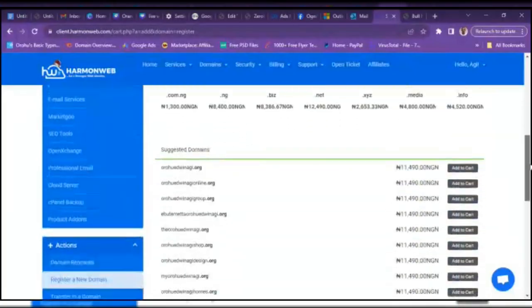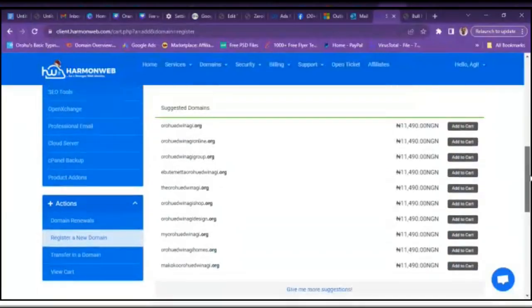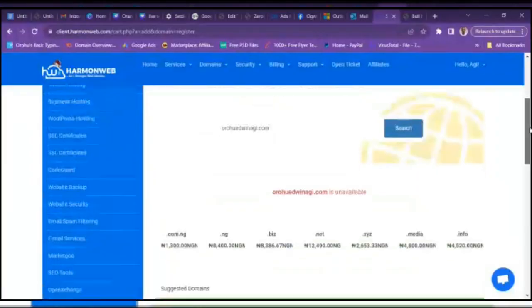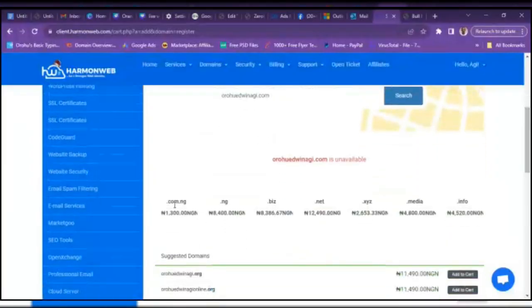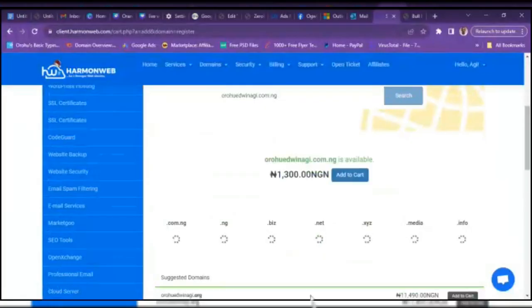So you can see orohoedwinagi.com is now available. Can you imagine? And you can see these are the different ones that are available. If I check for .com.ng, you can see .com.ng is available. So I can decide to switch to .com.ng. I'll just add the .com.ng. Anyone that is not available, you'll not be able to purchase it.